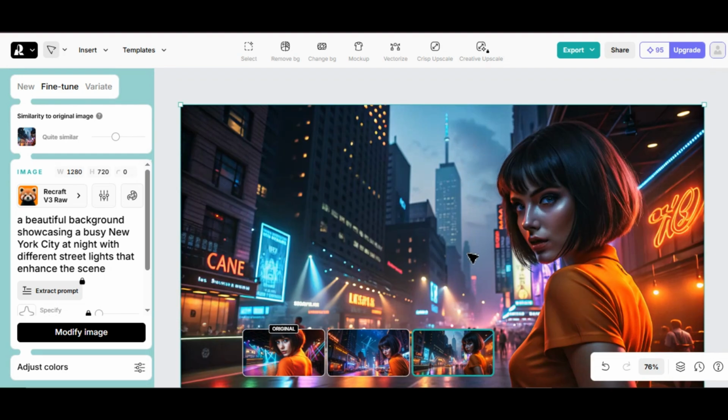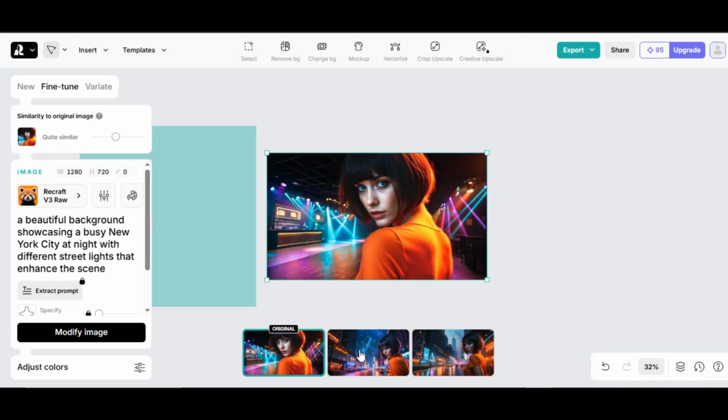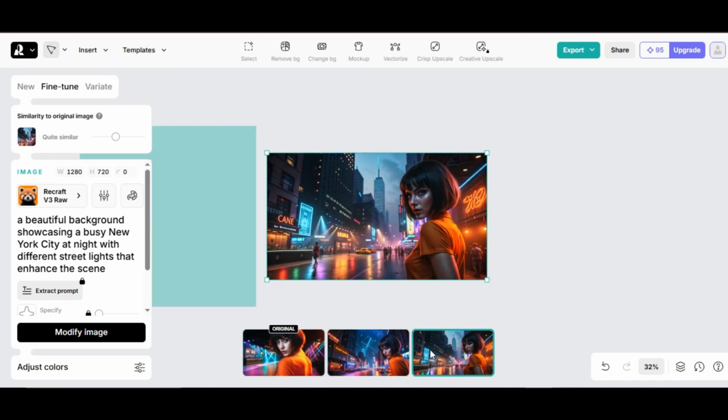What really impresses me is how the AI blends the subject with the background and how the reflection of light on the subject blends with the background light. Recraft AI really did an amazing job on this. With this AI tool and daily 50 credits, you can create unlimited high quality images.